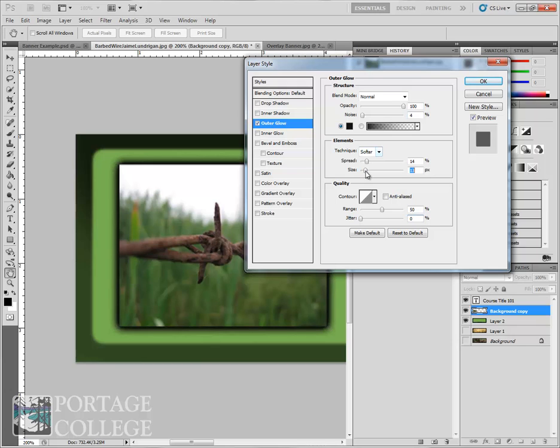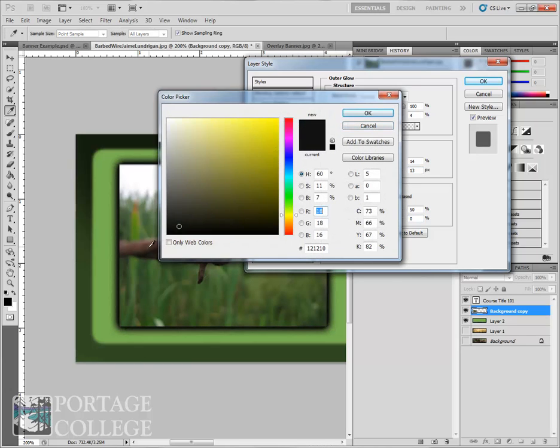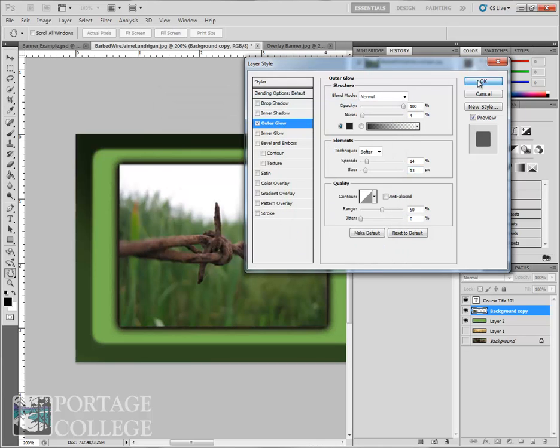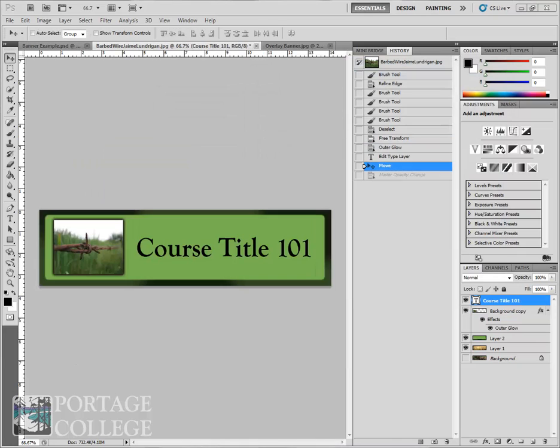It's just about fiddling, really. And I think that's too black, so I'm going to choose a darker brown. There we go, and press OK. Okay, so with this, it looks too clean for me. I want to put a little bit of texture in.